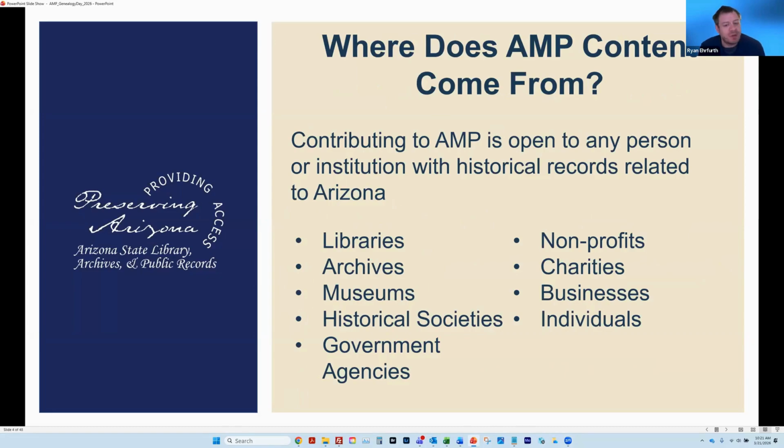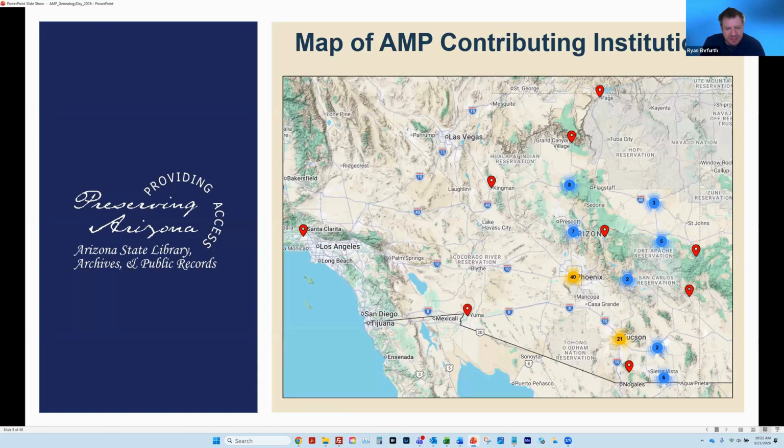Where does AMP content come from? As I mentioned before, we create our own collections as the State of Arizona Research Library, but we also have institutional partners. That includes libraries, archives, museums, historical societies, other government agencies, both state, federal, and local, nonprofits, charities, businesses, and individuals. As long as an institution has information related to the history of Arizona, that's the main thing. Here you can see a quick map of AMP contributing institutions. They're literally all over the map.